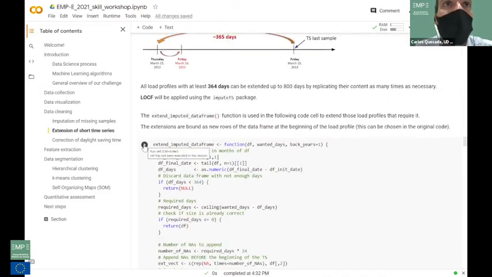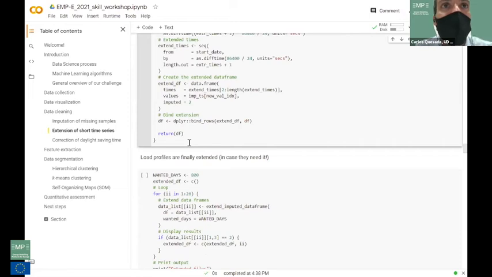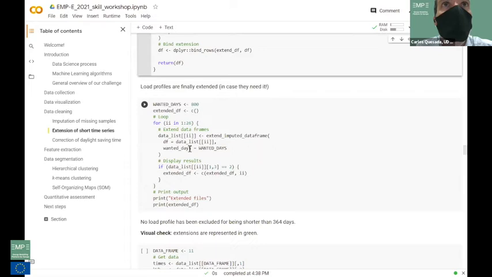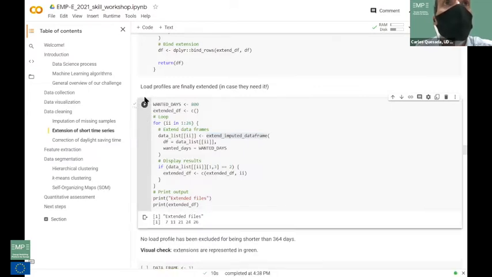So we load that function into the environment by clicking, it's already performed, and the load profiles are finally extended in case they need it by applying this function. This function is calling that extend imputed data frame function that we have seen before, and it will display the results as we have done with the imputed values. So it will take a few moments, I think. Those functions don't usually take too long.